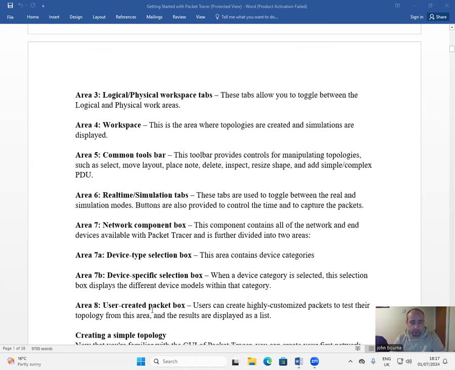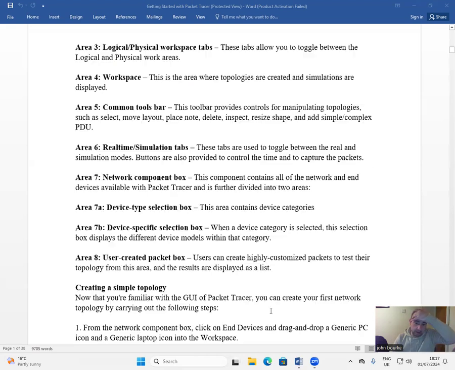Area 8, user created packet box. Users can create highly customized packets to test their topology from this area, and the results are displayed as a list.